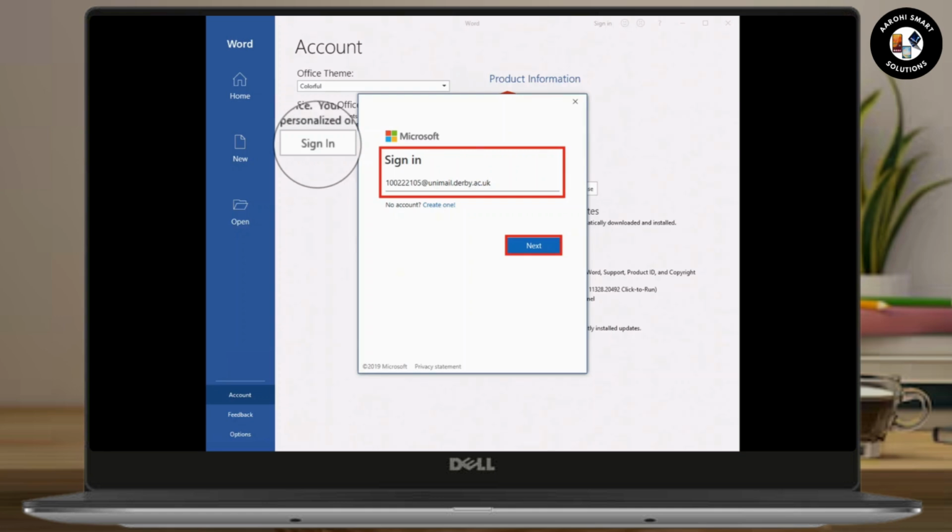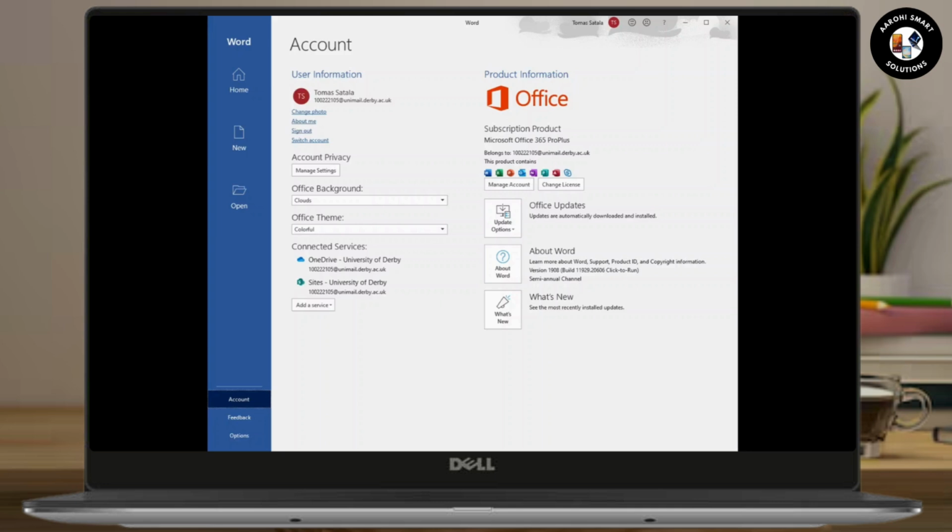Now enter your password. Then, once signed in, you will be prompted to remember your details. Do not click Yes, but instead untick the box Allow my organization to manage my device and click on this app only to continue, as shown here. You have successfully installed Microsoft Office on your computer.